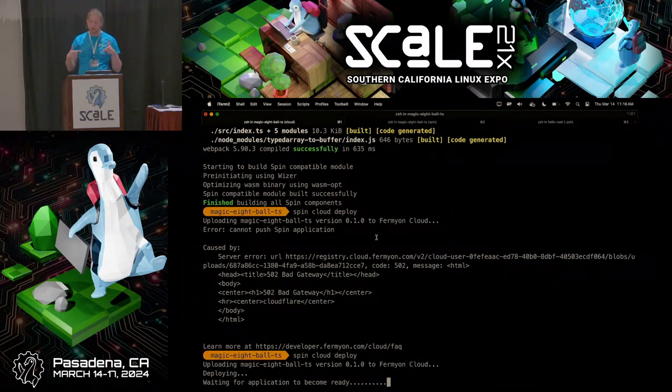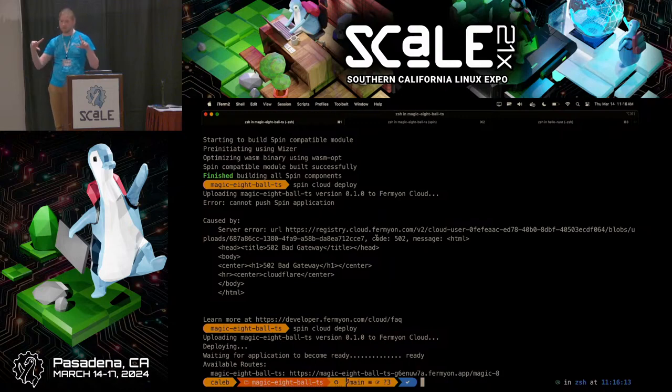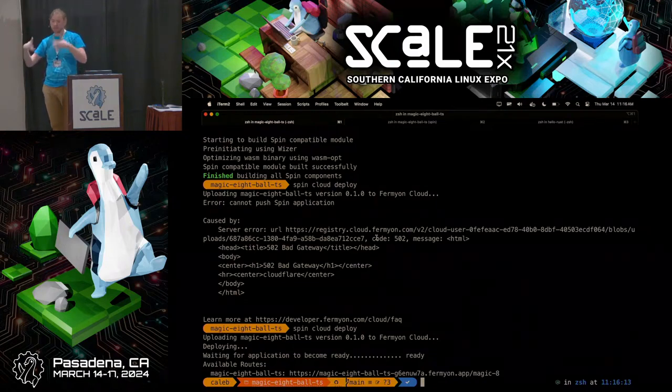When this "waiting for application to become ready" is running, what that actually means is we've taken your WASM binary and uploaded it into our, air quotes, cloud, and we're then distributing it across our cluster, so it's on multiple different machines. When a request comes in, it can be routed to any number of machines, and we can spin up your app.